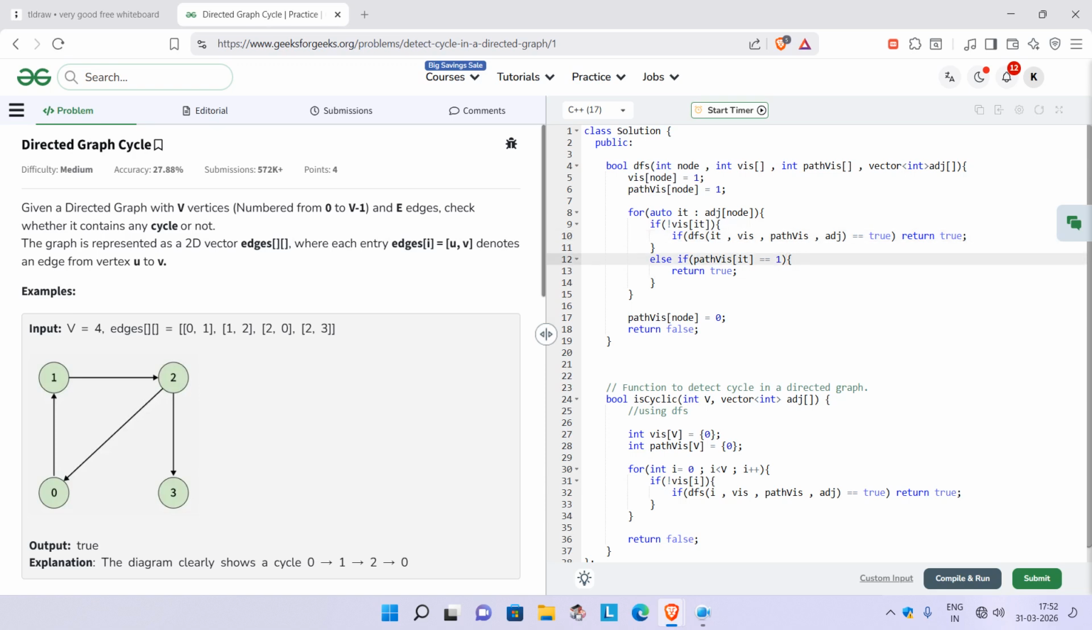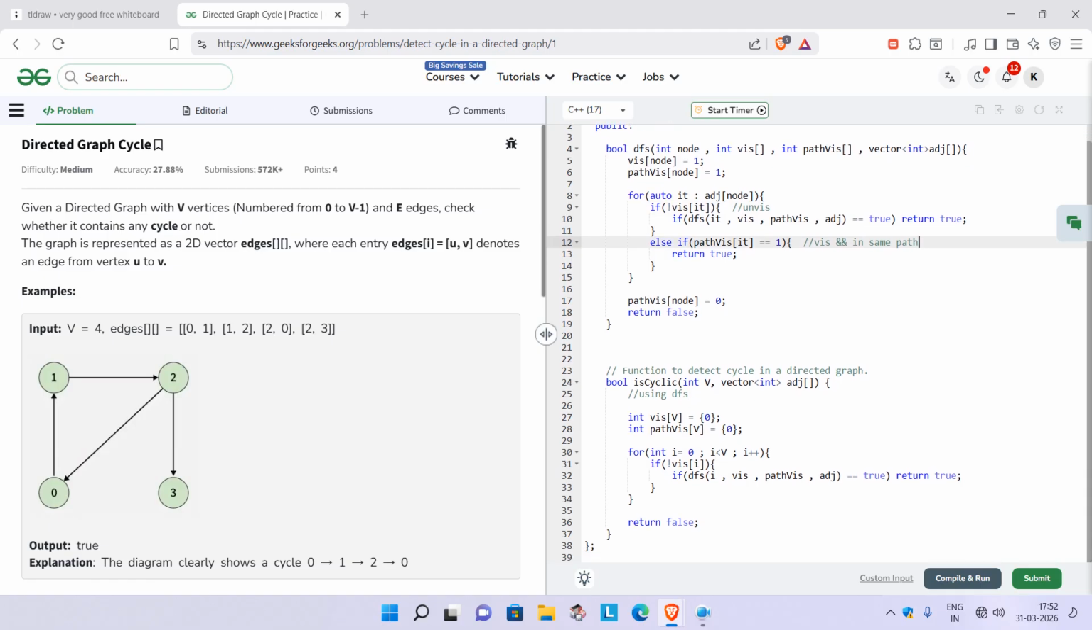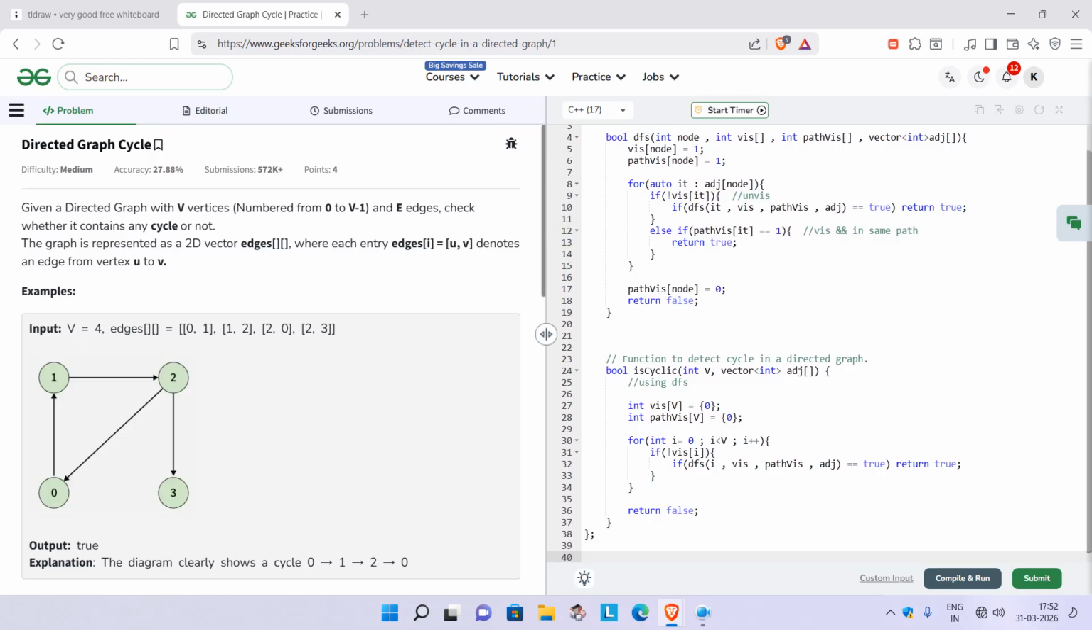What I can write here is, this is for the case when it is unvisited. And this is for the case when it is visited and in the same path. I am checking for this same path case, and we also have to return true in this case, as I have already discussed. So this is the simple coding for this, and it is simply DFS code.